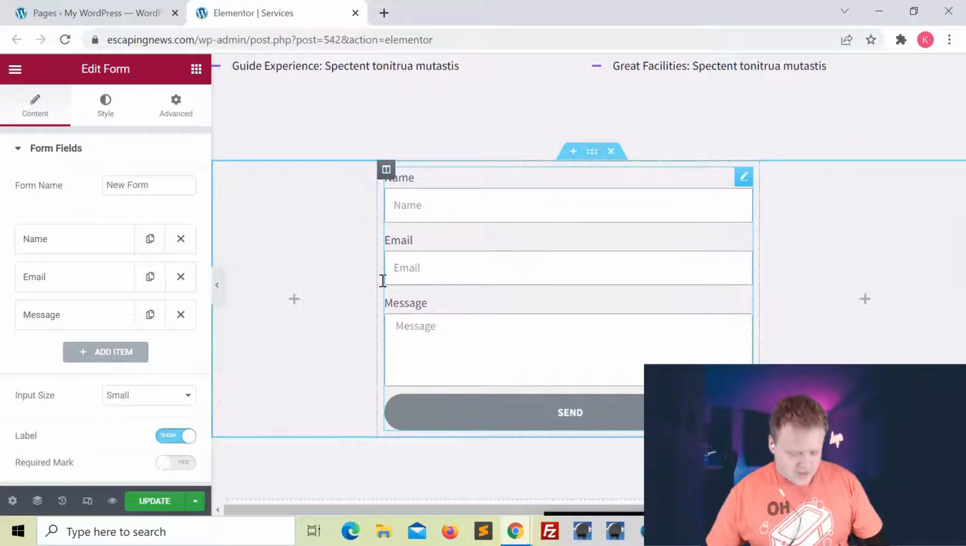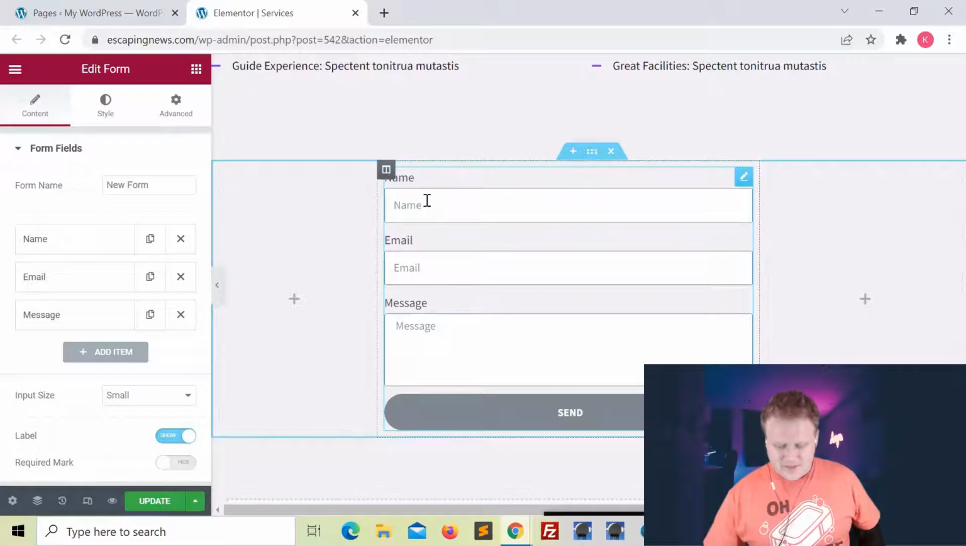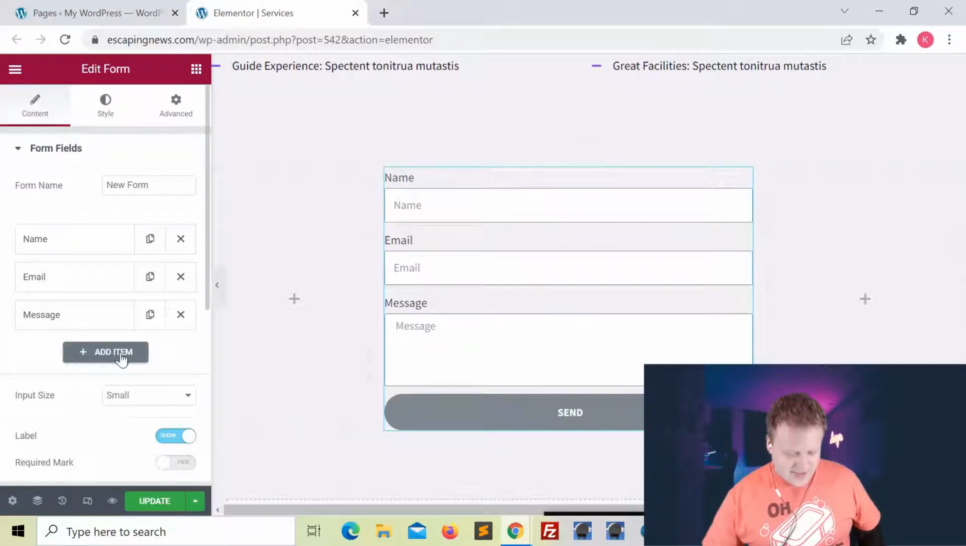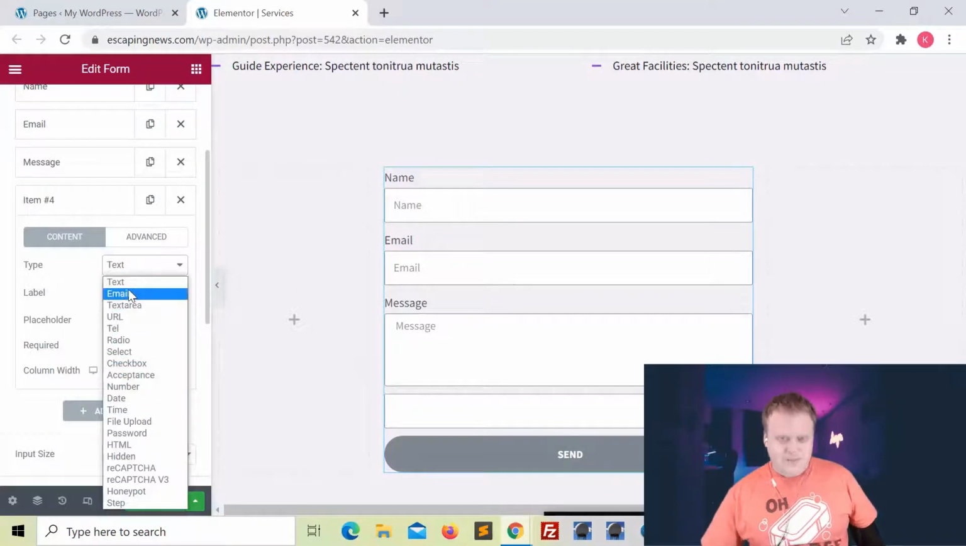And that looks good. So to get to the settings for the form, if this isn't showing up, you just click this little pencil icon, and it'll bring this up. And here are the different fields for the form. As you can see, we have a name, email, and a message. If you wanted to add a different field, you can click this add item, and then you can select what kind of input it is. But I'm not going to go into depth on this in this tutorial.